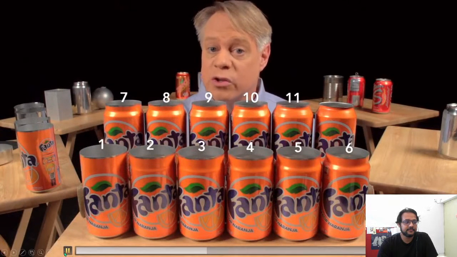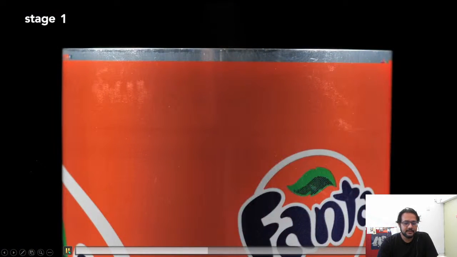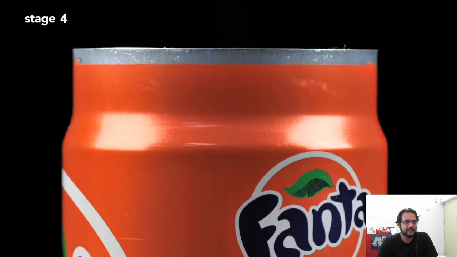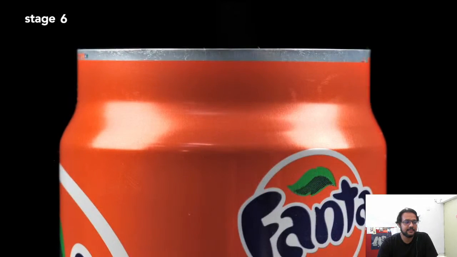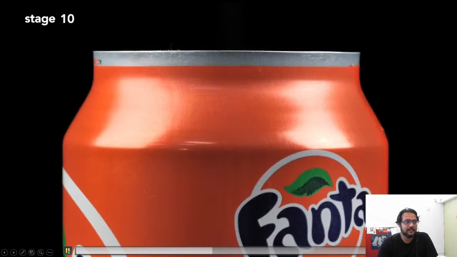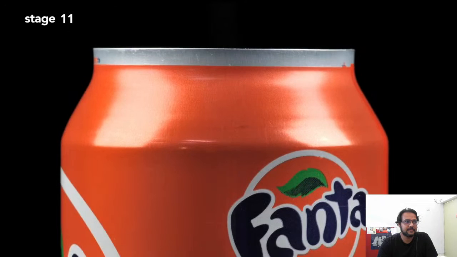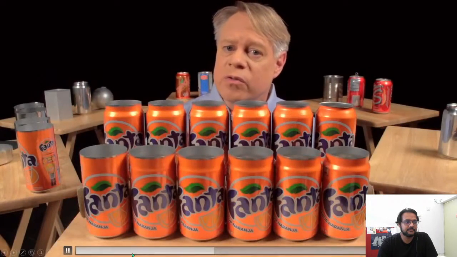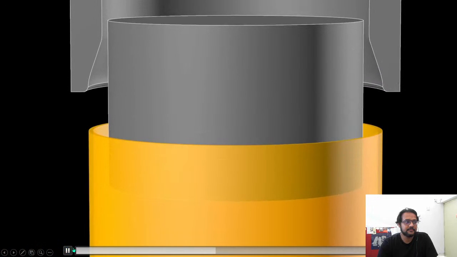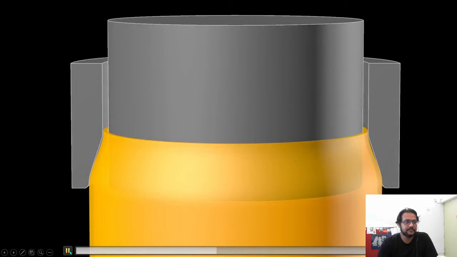The forming starts with a straight-walled can. The top is brought slightly inward, and then this is repeated further up the can wall until the final diameter is reached. The change in neck size at each stage is so subtle that you can barely tell a difference between one stage and the next. Each one of these stages works by inserting an inner die into the can body, then pushing an outer die, called the necking sleeve, around the outside.